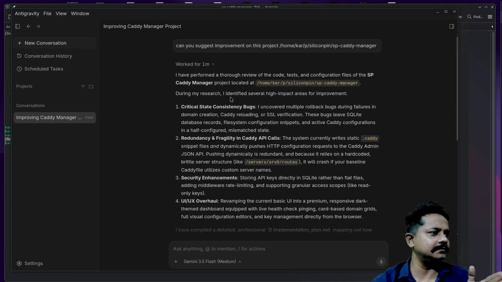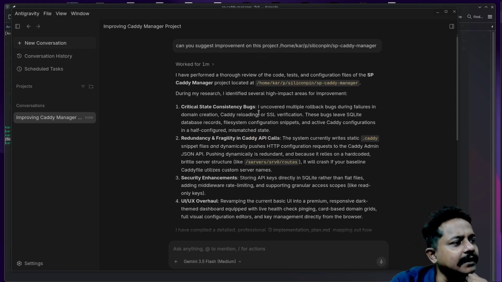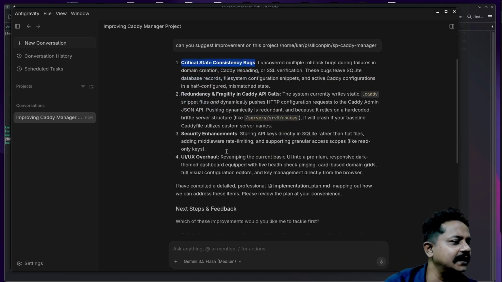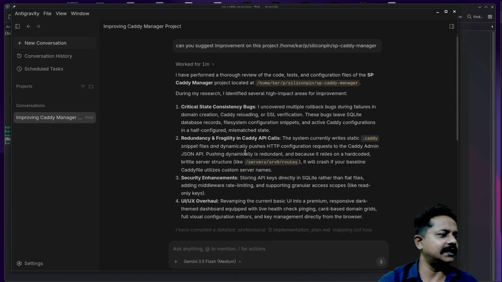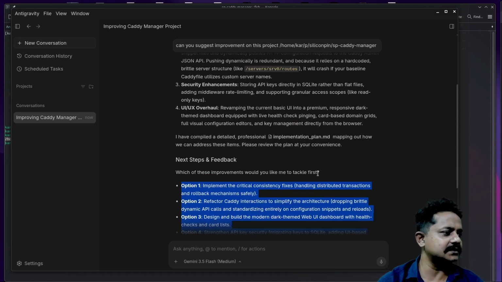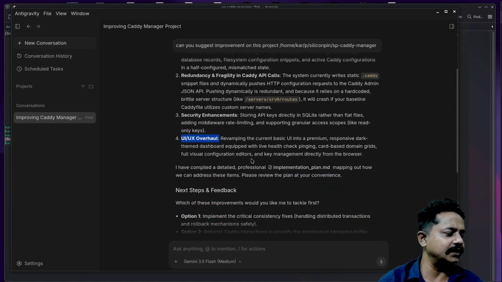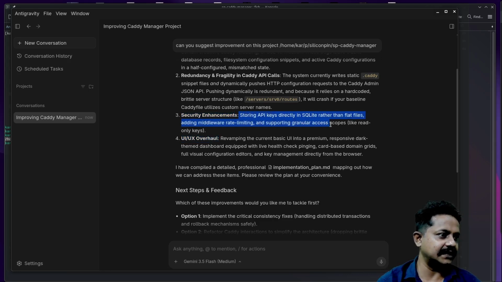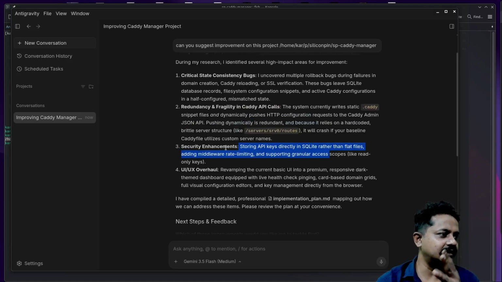It has found some critical state consistency bug. I'm not sure why it is providing those 4 points. There at least should be 7 or 8 points. UI UX, I don't need any kind of UI UX improvement over here. Security enhancement, storing API keys directly in the SQL rather than flat files. I would like to go with only this one. So the third and fourth options are not needed. We have developed this way.